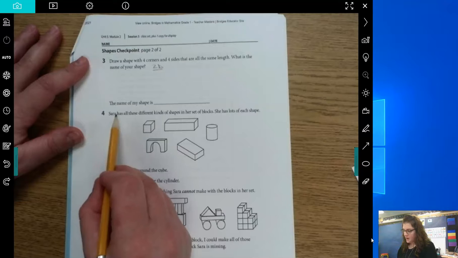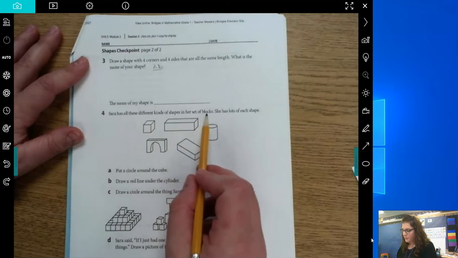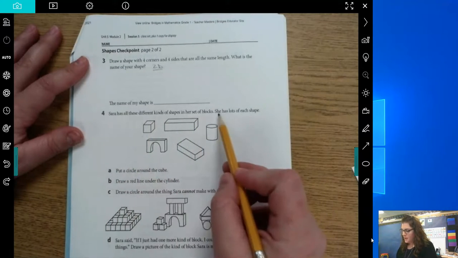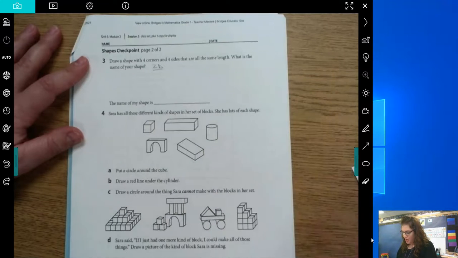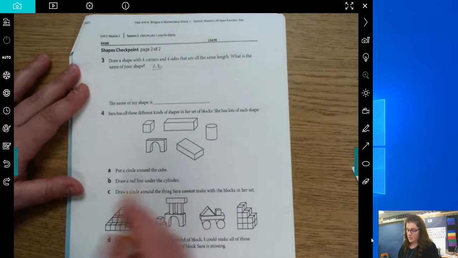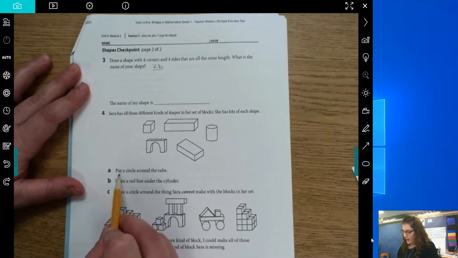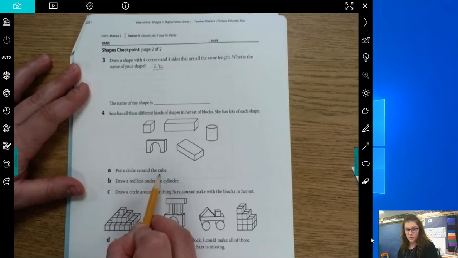Number 4 says Sarah has all these different kinds of shapes in her set of blocks. Those are a lot of blocks. She has lots of each shape. Now, this is where you need to have your pencil handy so you're listening to what I'm reading and you can answer this while we're talking about it. I want you to put a circle around the cube. So circle the cube. Which one is the cube? Give me a circle.